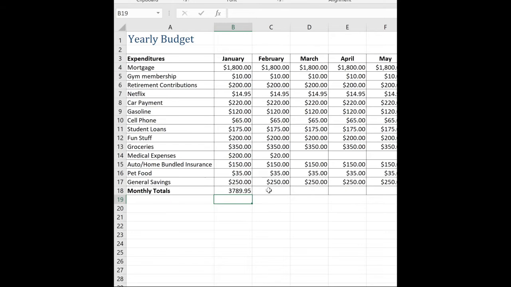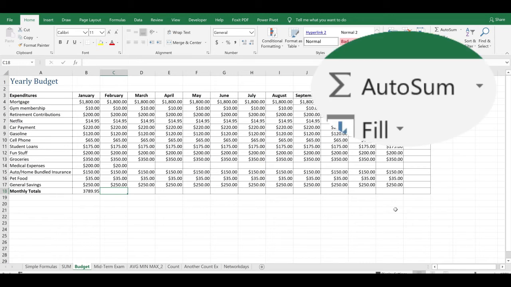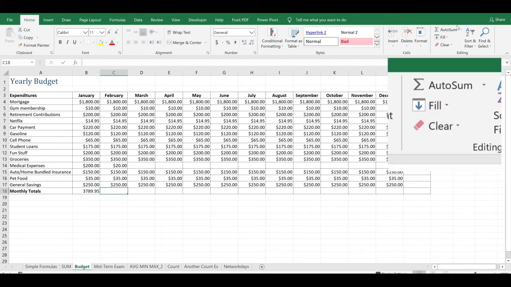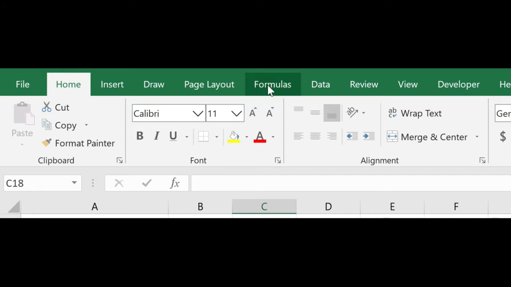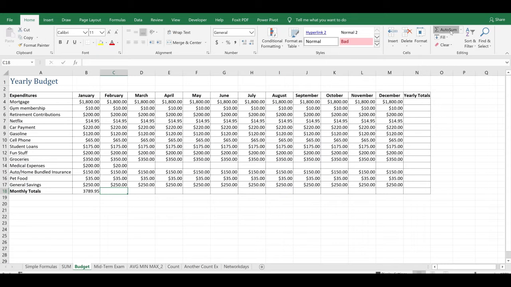Let's do this again for February. But let's do something just slightly different. This time we're going to use AutoSUM. So the sum function is so common in Excel that there is an AutoSUM command, which is the same as the sum function. But let's try it out. So for my February expenditures, I'm going to make sure that I'm clicked in C18, where I want my totals to go. And if you look on the Home tab, you see AutoSUM, and AutoSUM is also under the Formulas tab. It's the same exact thing. So I'm going to click on AutoSUM.